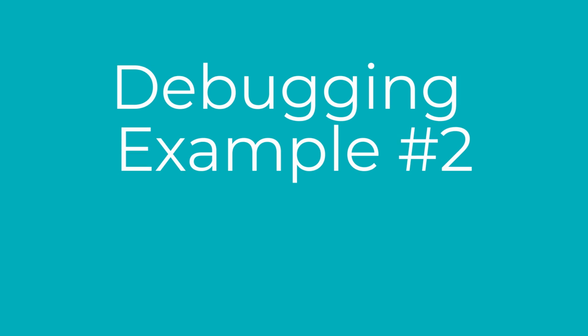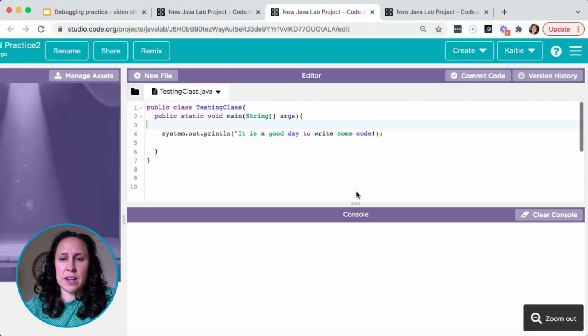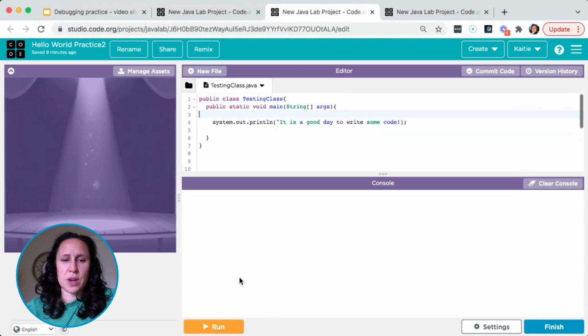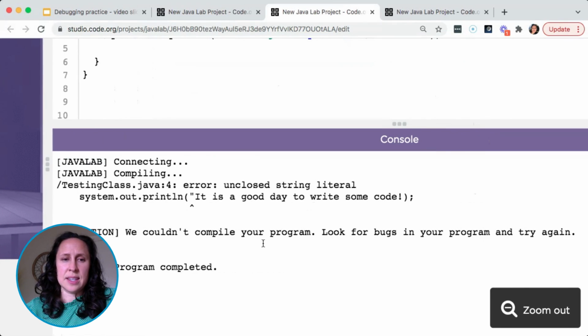Let's try another example. Here I've got a new class. The name of the class is called testing class, and I have a clear console, so I'm going to go ahead and try running my code. I've got another error. Let's see what it says. It says this took place in testingclass.java on line number 4, and the description says unclosed string literal, and it points to this quote right here.